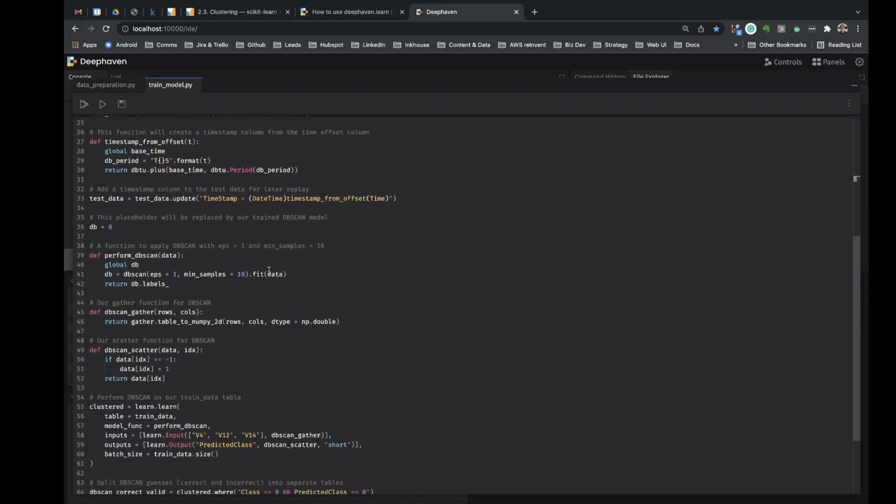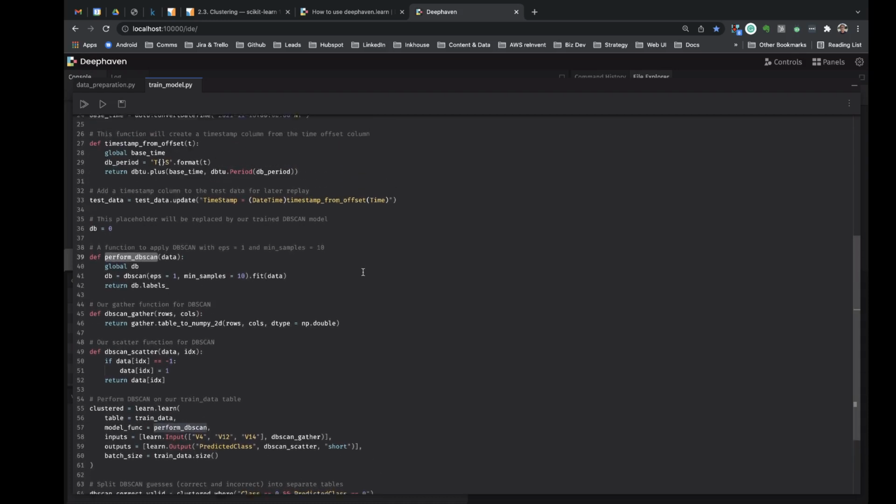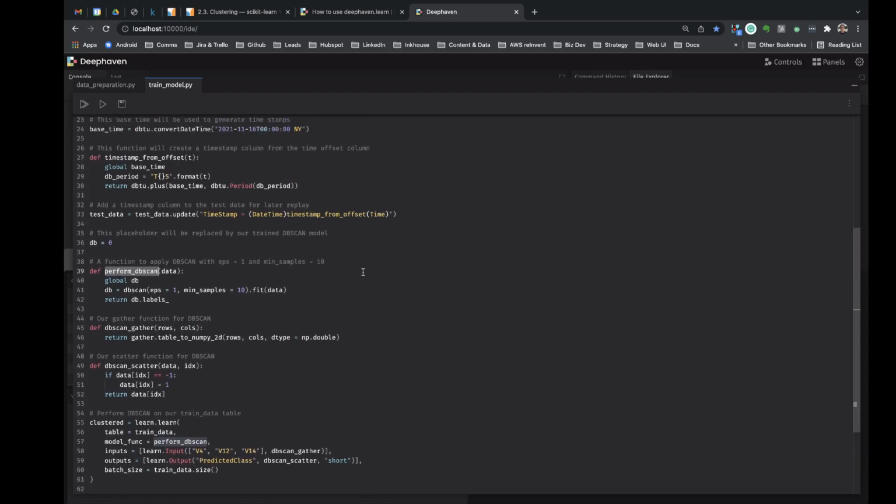So I select the subset of columns. I then apply the perform DBSCAN function, which simply creates a DBSCAN model and fits it to the data in the Deephaven table, which has been transferred to a NumPy ndarray using Deephaven Learn.